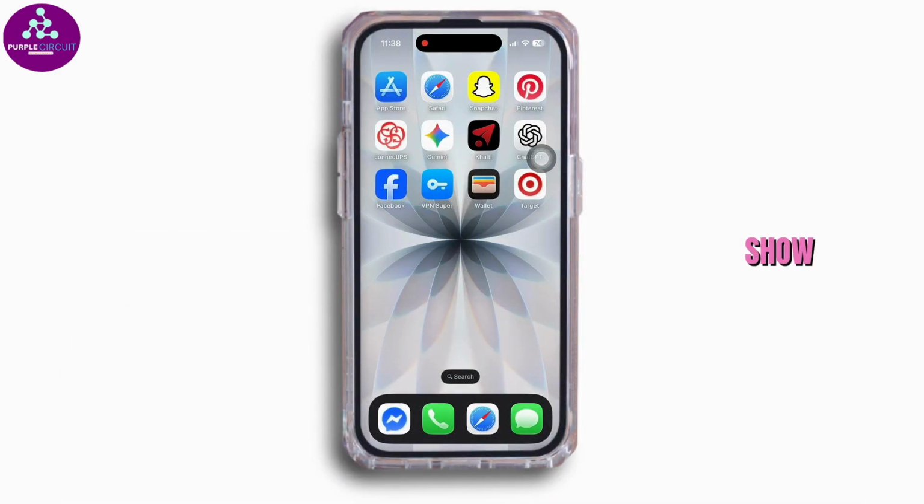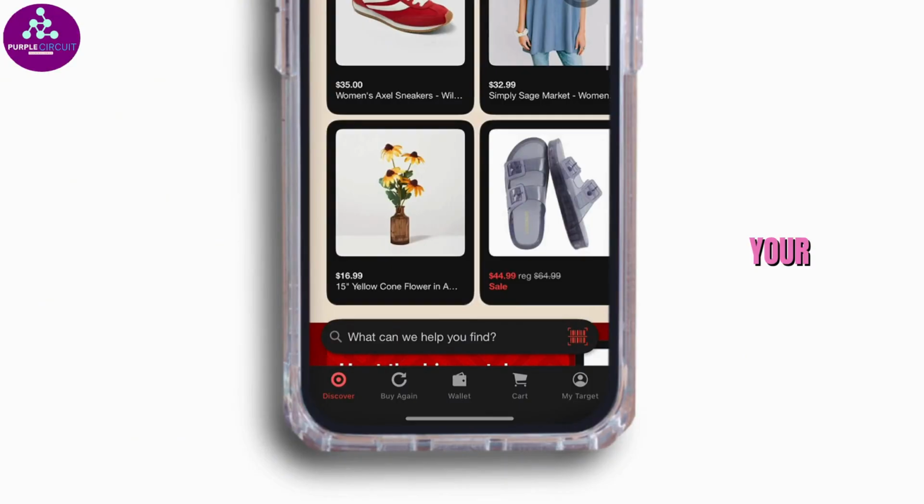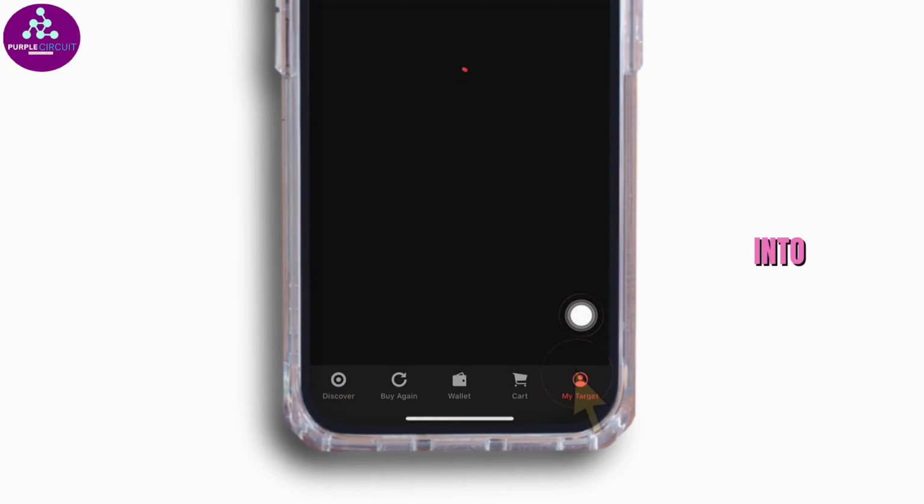In this guide, I'm going to show you guys how to get a copy of a tax invoice for your Target online order. Let's get started. First, launch your Target app. Make sure you have already logged into your account.